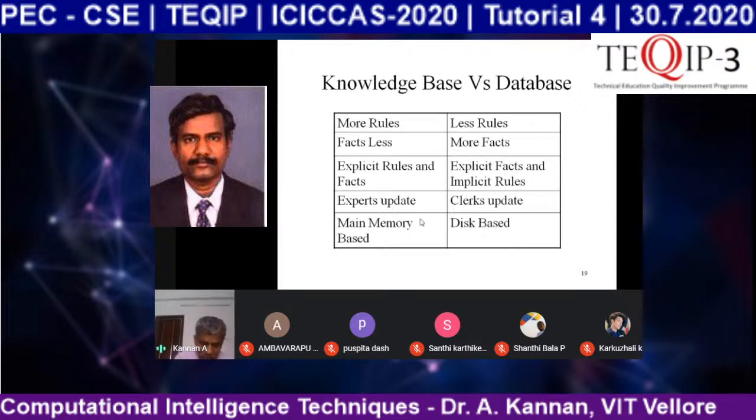But if you take the example of a chess playing game, it has more rules and fewer facts. So in a knowledge base, more rules, fewer facts. In a database, fewer rules, more facts. In a knowledge base, we are storing the rules and facts pertaining to a particular domain only. If you go from one domain to another domain, semantic analysis will be very difficult.